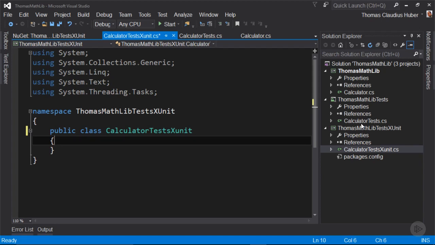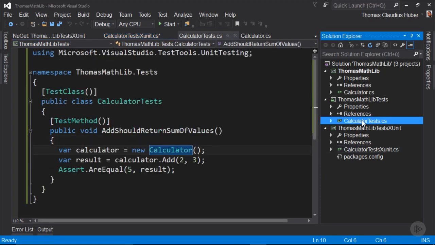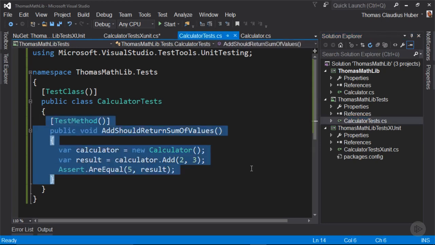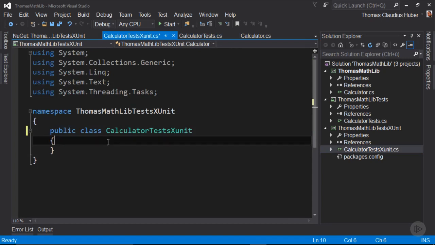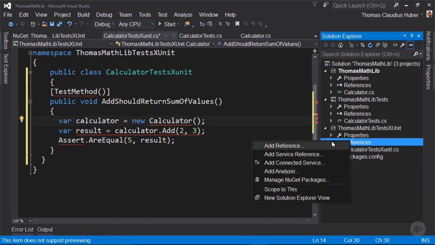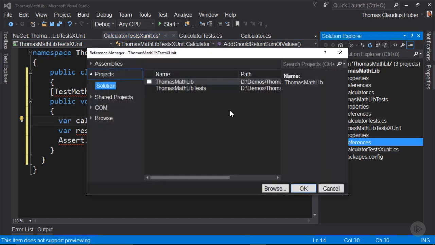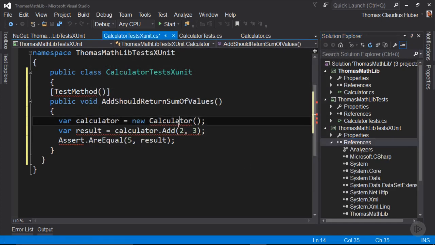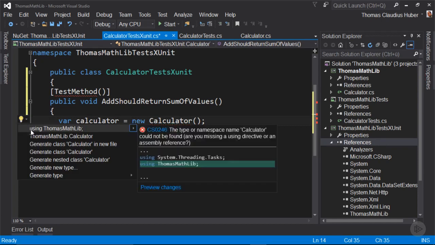As I'm a lazy developer, I just go to the MS Test library and I copy that test method. That's a good approach to see what is different in XUnit. Okay, so the first thing is we need to reference our ThomasMathLib to get the calculator class. So let's add a reference here and let's choose the mathlib. Okay, now we can resolve that.